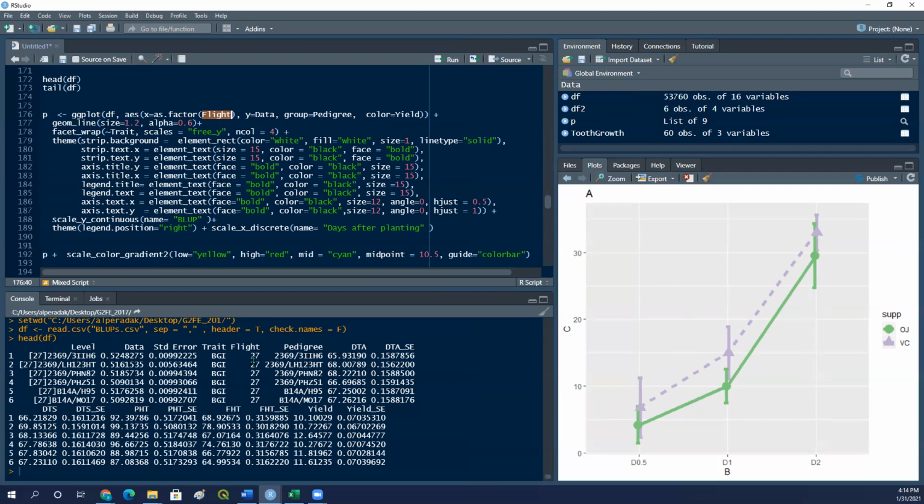And these are represented as days after planting time. So we are going to have 8 different time points on the X-axis. We have D05, D1, and D2 in the previous example's data. And in this case, I am going to have 8 different time points on the X-axis. And data is going to be my y-axis.